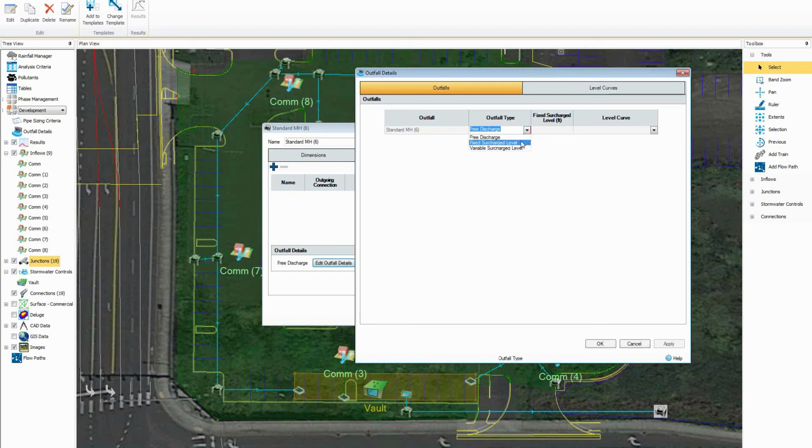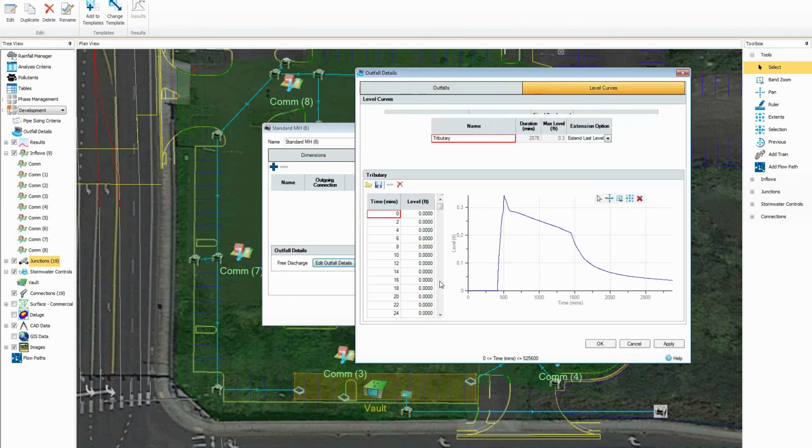But it's one of those 1 in every 10, 1 in every 20 projects where someone needs to specify a variable outfall level at the downstream edge of the site. Maybe you're outfalling into a creek. So we could have a variable surcharge level. And you know what? I happen to have loaded in a curve. So here is our downstream boundary curve.